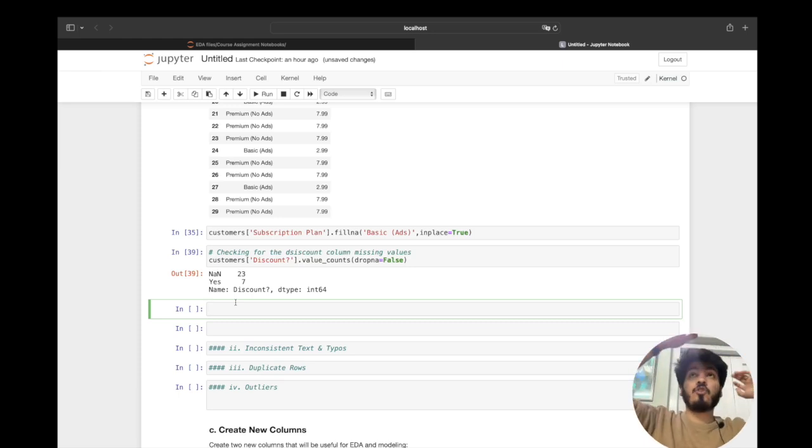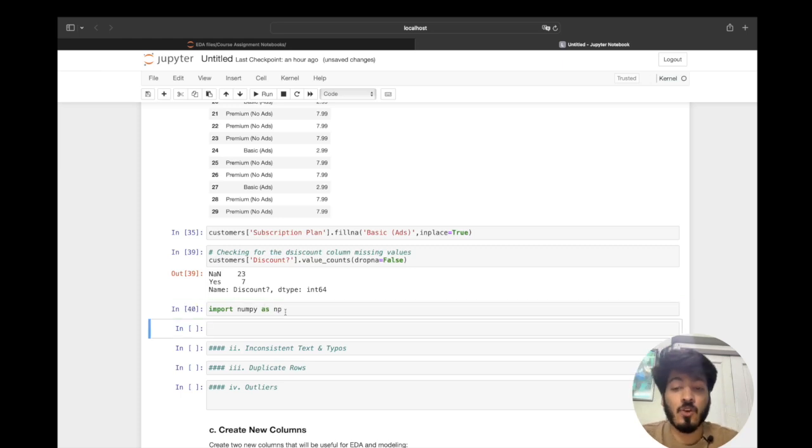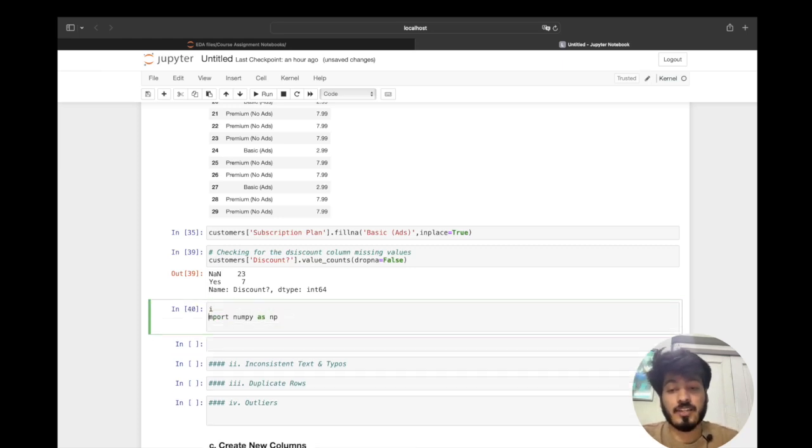Now I'm introducing you to a new library, that is the numpy library. Numpy is used basically for calculation purposes. So to import it, I'll just write import numpy as np. And what I'm writing here, just read the comment which I'm writing now, just read it.